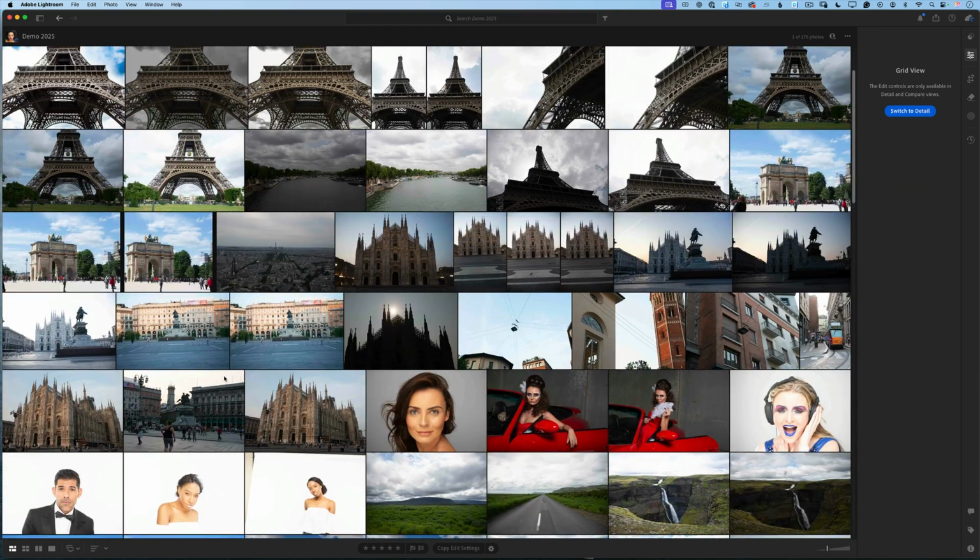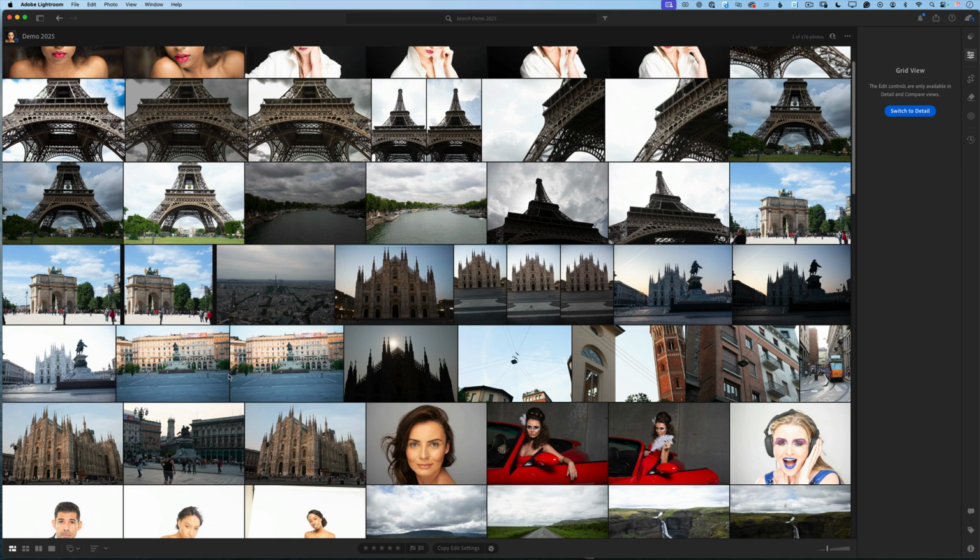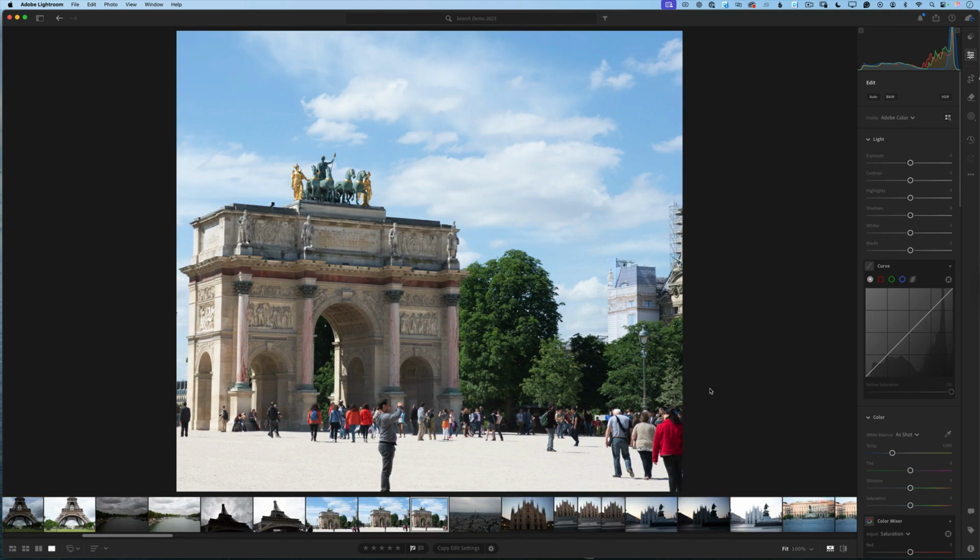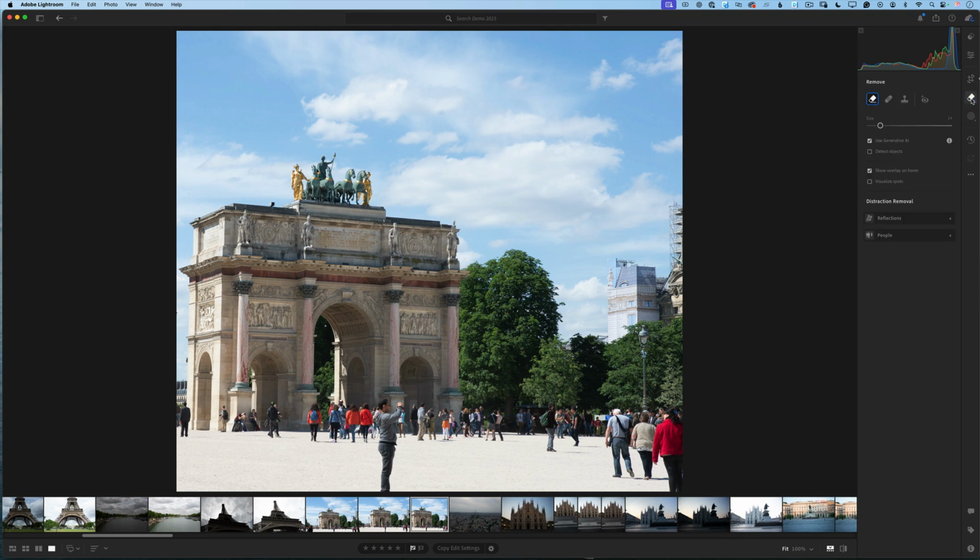I would like to show you this AI tool I use all the time. So I took this image in Paris a few years ago, and as you can see, I have a lot of people in here. What if I would like to remove all these people? Should I go to Photoshop to do so? No. What I will do, I will click on remove icon to be redirected to the remove workspace.